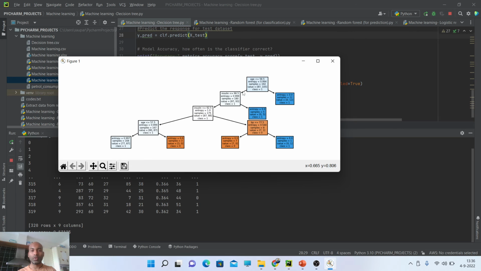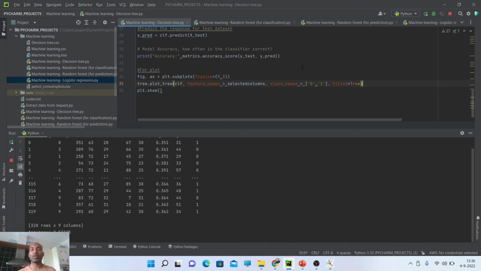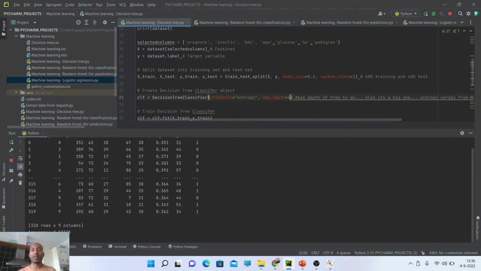Yeah, so this is the first level, this is the second level, this is the third level, and this is the fourth level. So 1, 2, 3, and 4. So the maximum depth is 4, so we got 4 levels. The data got classified into 4 levels. Let's take 5 levels and see what it shows.